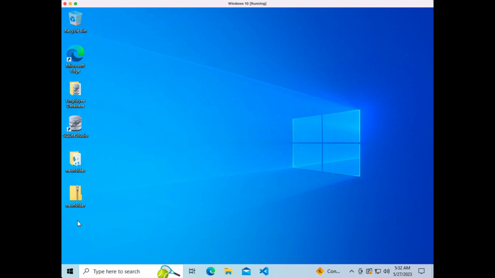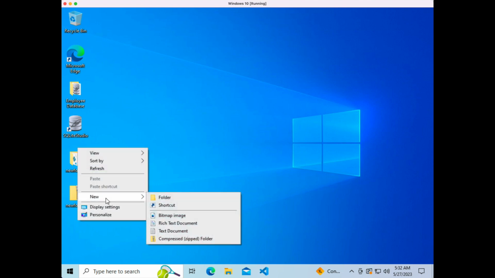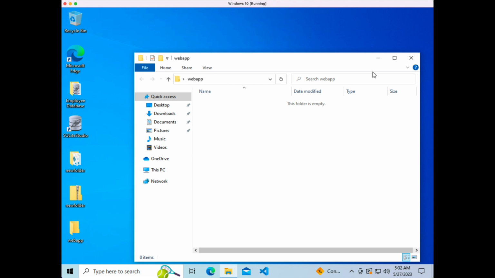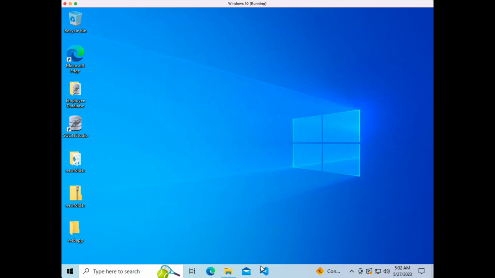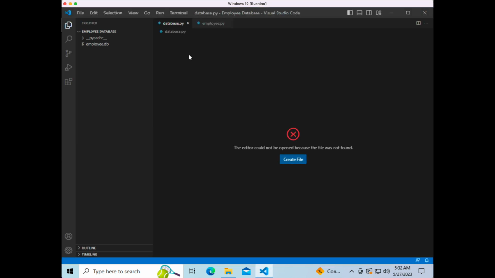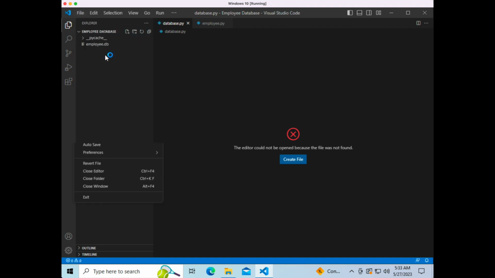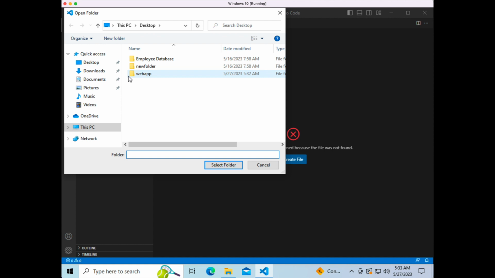First, on the desktop, make a new folder. Right-click, New Folder, and name it web app, all lowercase. And next, open the web app folder. Double-click on it. All right, you can minimize this. And now open Visual Studio Code. And in Visual Studio Code, you want to go to File, Open Folder, and open web app on your desktop. And then select Folder.